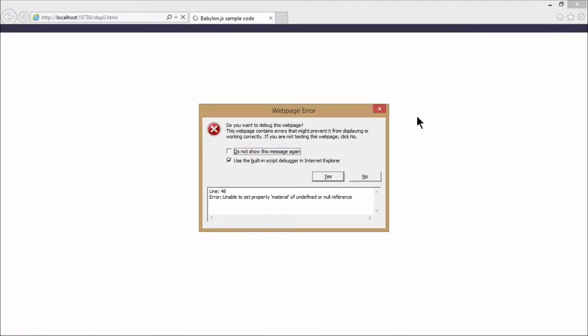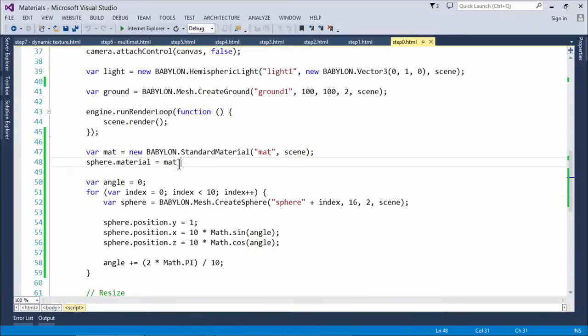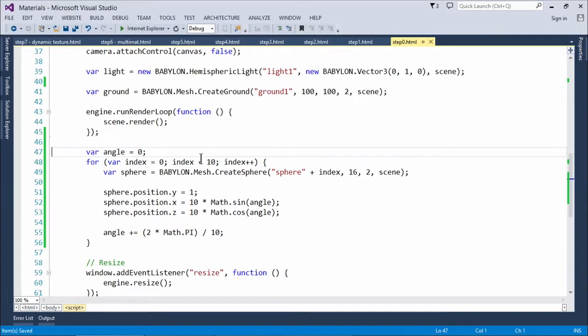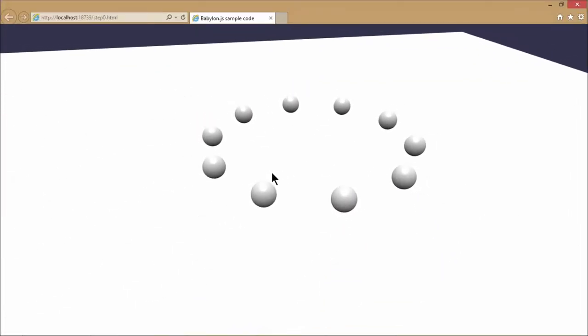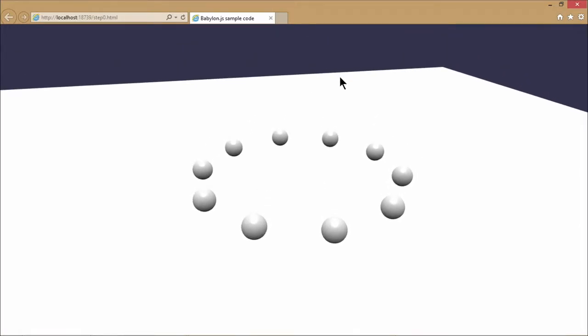Let's try that. And I have an exception. I love that, because I just forgot to remove that here. For now, I just want to create my sphere. Okay, sounds good. And I can see I have spheres on a circle. It looks like a clock, but with only 10 hours.